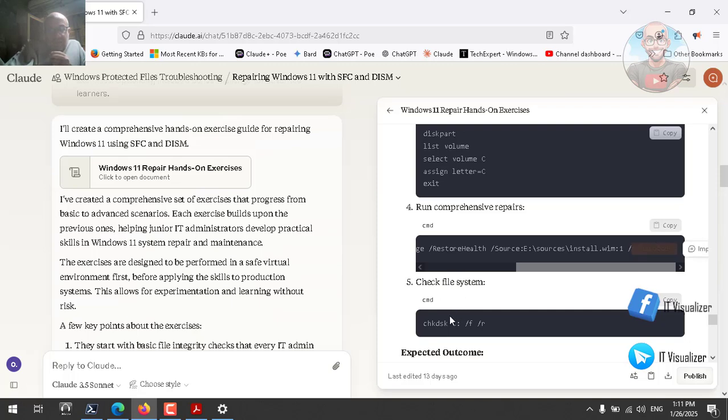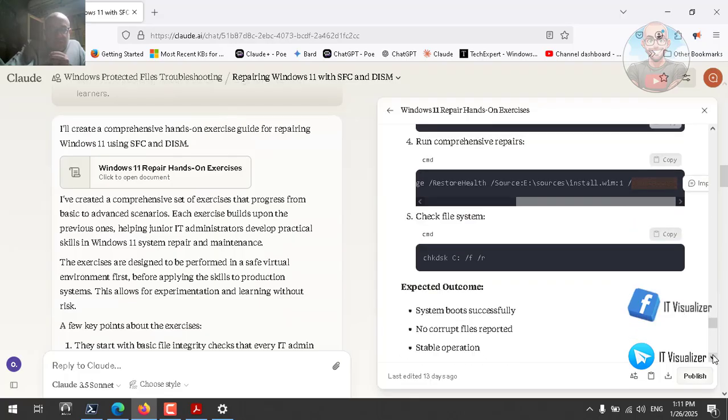Check file system. This is not check the file system, this is check disk errors, okay? So this is also good. Maybe your system is corrupted, or you have a corrupted file system, due to a hardware problem or a bad sector in the hard disk. So this can repair it.